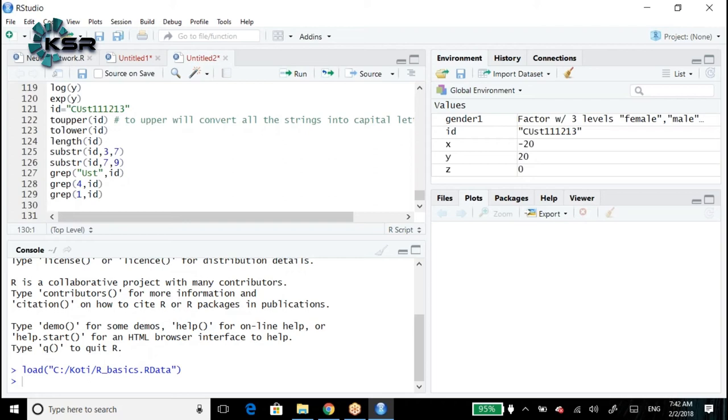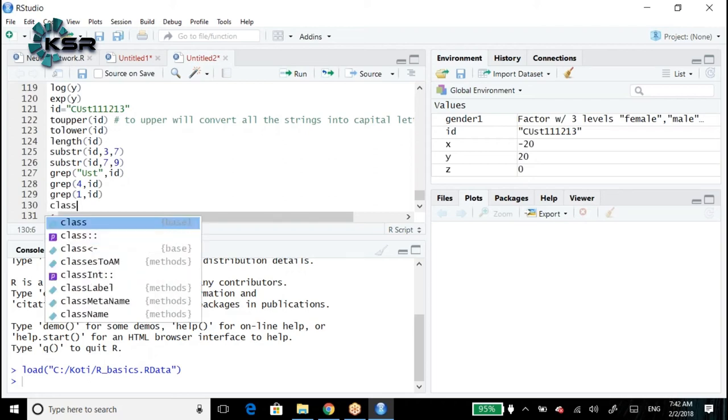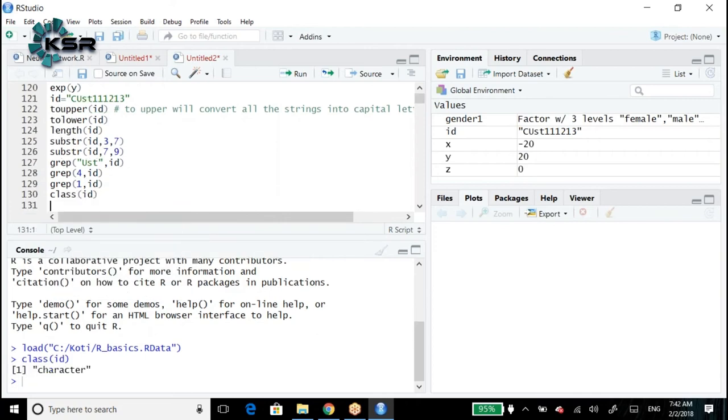Class of ID will be character. You can check it. Class of ID, character. Because we write them as strings, right? Strings will definitely be character data.